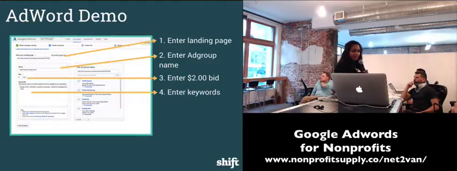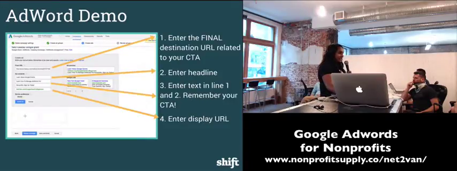And it'll also give you group ideas there too. Then you start creating your ad. So first you want to enter the final destination for your CTA. So when they click on that ad, that's the link they're going to get to.